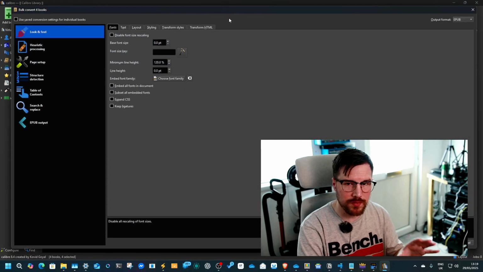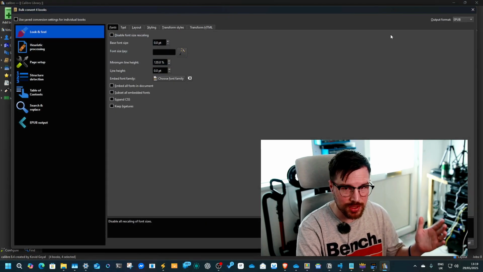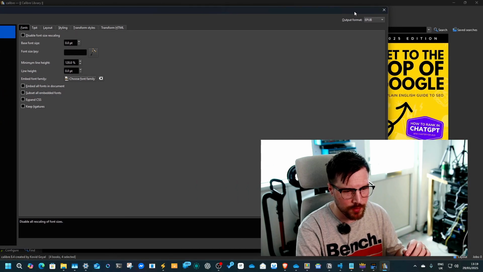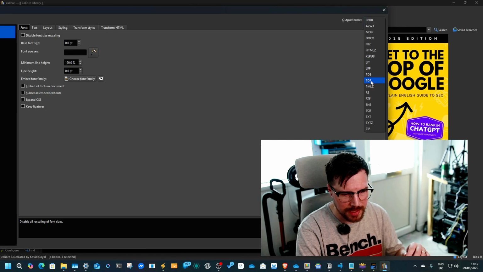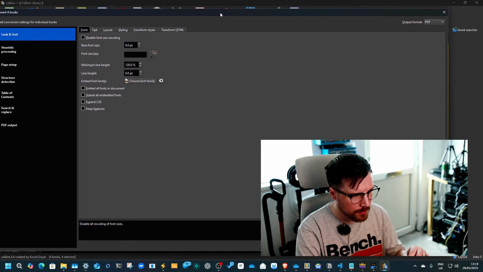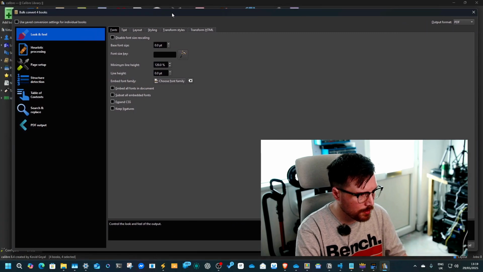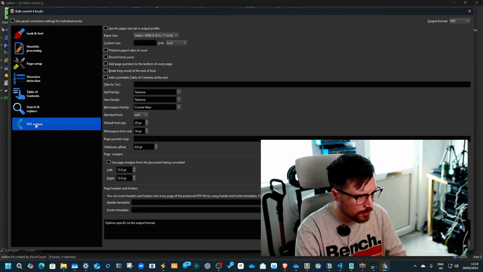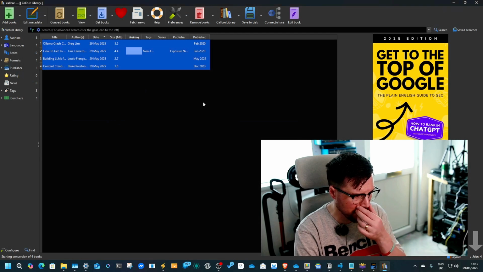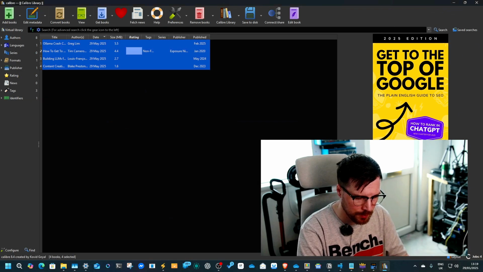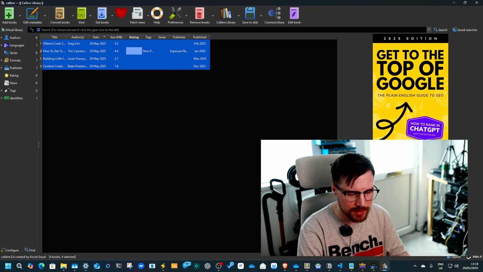Now, I tend to leave all of these at the defaults. I find that they actually do a really good job. And then the output format is just here. And at the minute, it's set to EPUB, but I'm going to change that to PDF. And then I'm going to click OK. And what that's going to do is at the bottom where my face is, I can see this jobs running, and it's basically going to convert each one of these files into a PDF. Once it's finished, it will output it here.